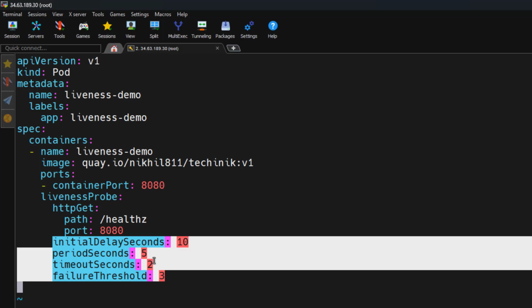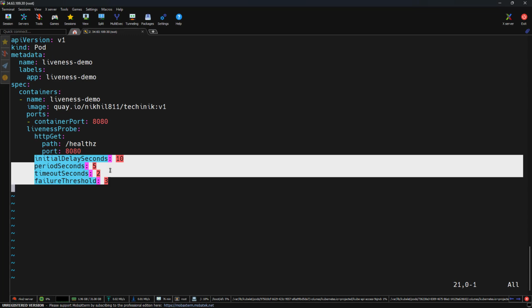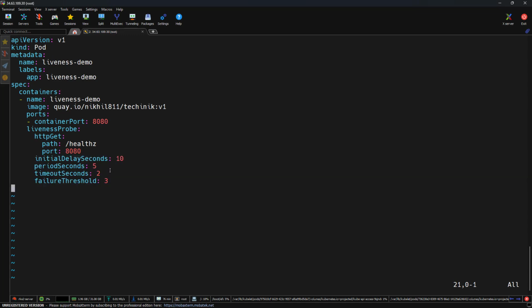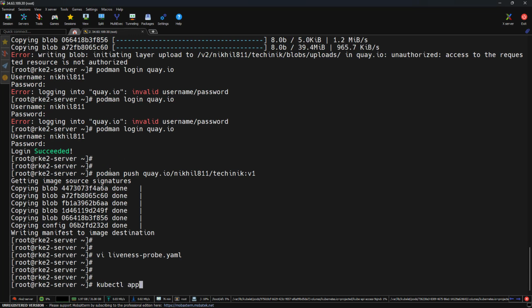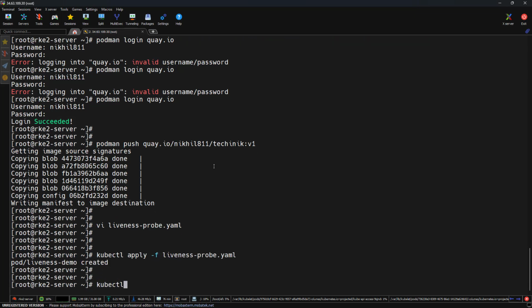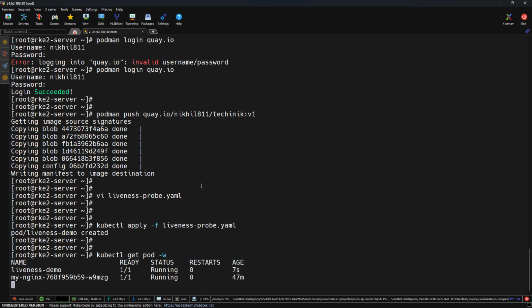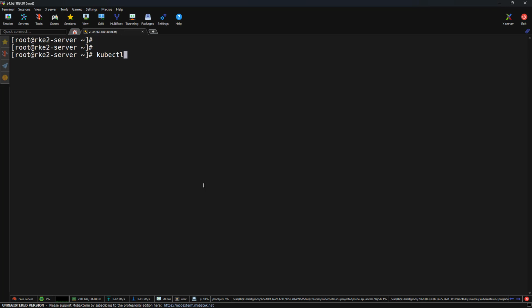So let's deploy it and watch how Kubernetes monitors our application and reacts when it becomes unresponsive. So let me save and exit and apply this manifest file, kubectl apply -f liveness-probe. So let me run kubectl get pod with the watch option. After a minute the app will freeze and the probe will start failing, and then Kubernetes restarts the pod automatically. And let's describe the pod. kubectl describe pod, that is liveness-demo, and grep for restart here.